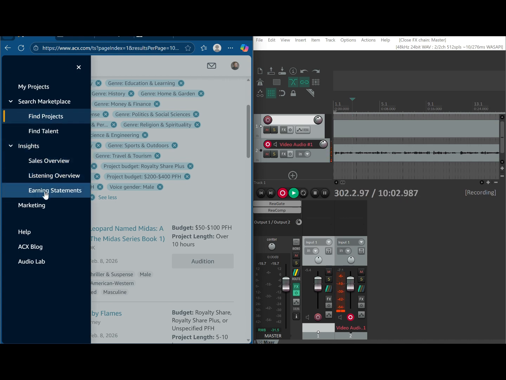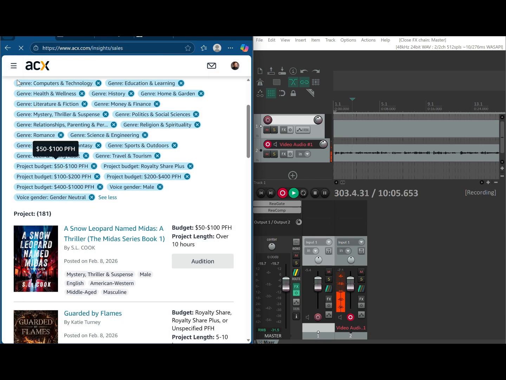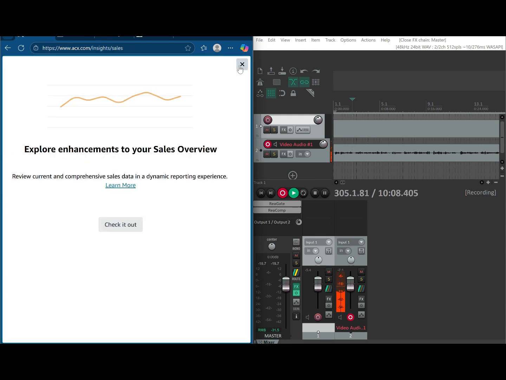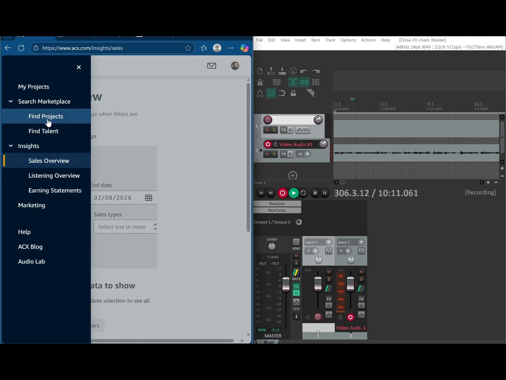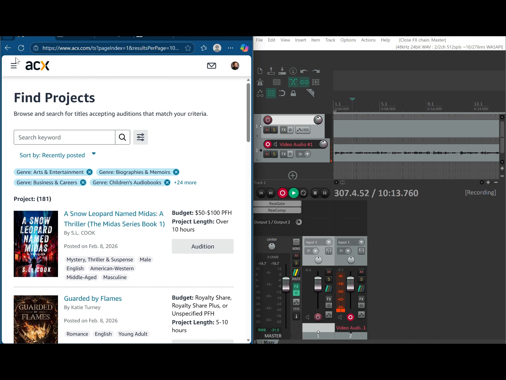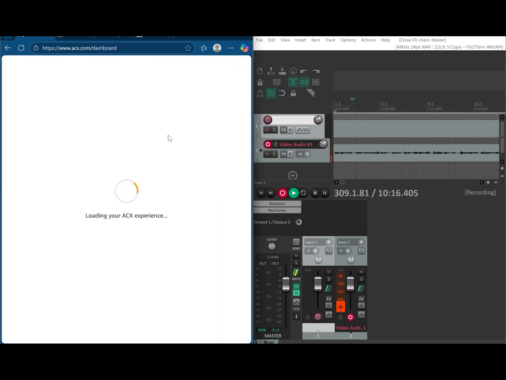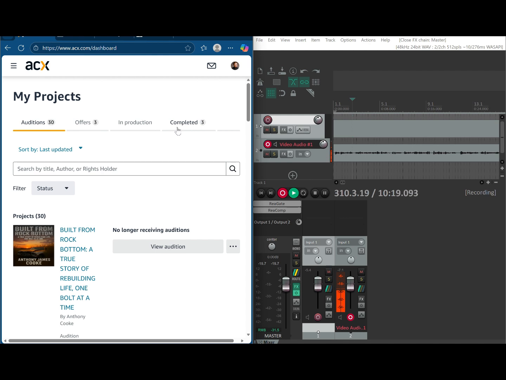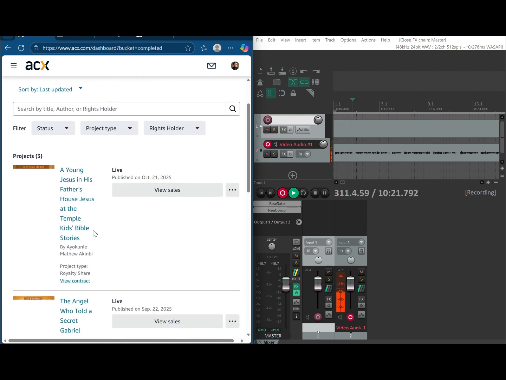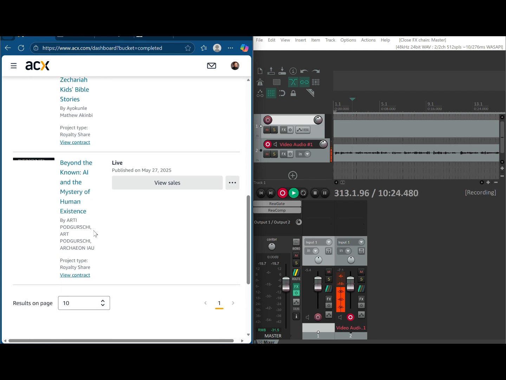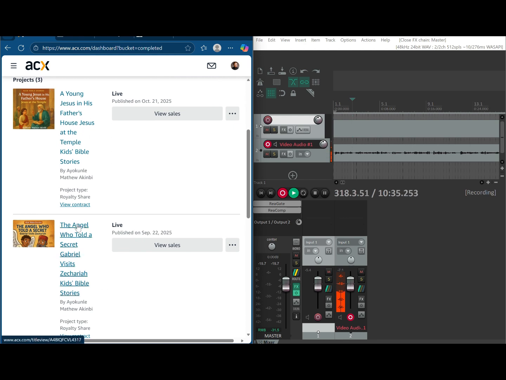And you can see if I go to sales overview, or actually we'll go ahead and go to my projects, and we're going to go to completed. So here you can see I have completed a couple that are live already. This was my very first book. It does not sound great. I'm not going to lie. It sounds a little worse than what I do now. Then I had these other two books, which is better sounding, but it's still not the best. It's still not what I have right now for my setup. But all of these are live.